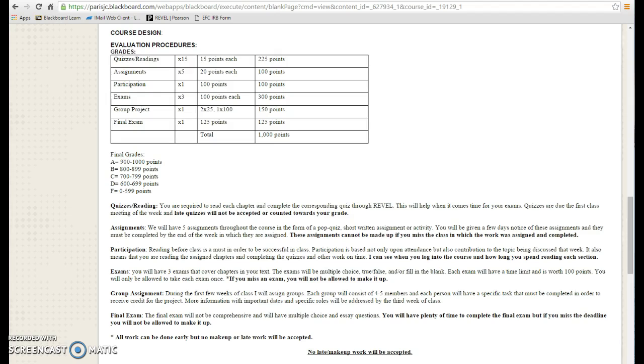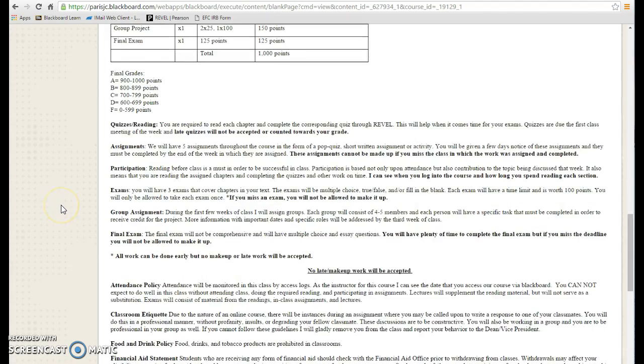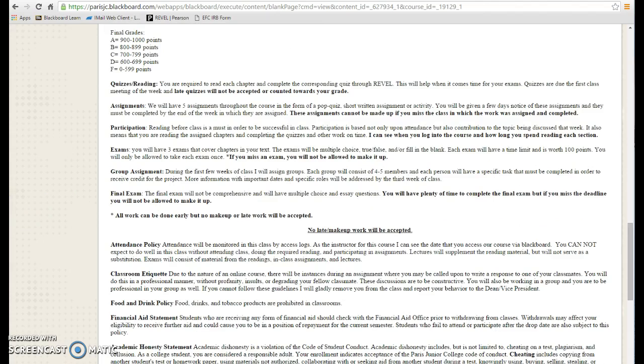You're going to have 3 exams. This book is broken up into 3 different, or actually 4 units. So 3 exams will be multiple choice, true, false, and or fill in the blank. Each exam will be timed. You'll have about an hour and a half to answer probably 100 questions. You'll only be allowed to take each exam once. If you miss an exam, you will not be allowed to make it up.